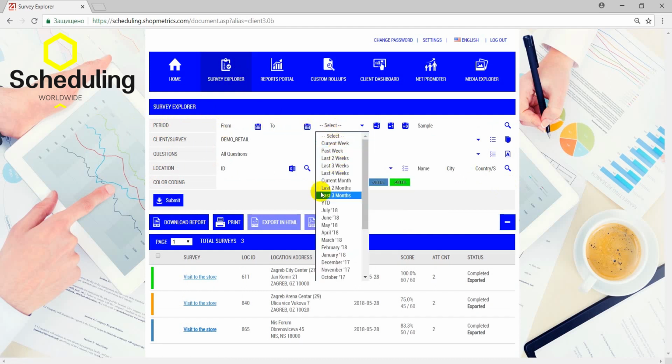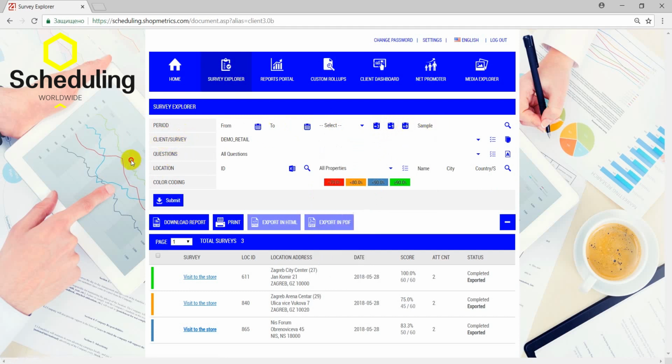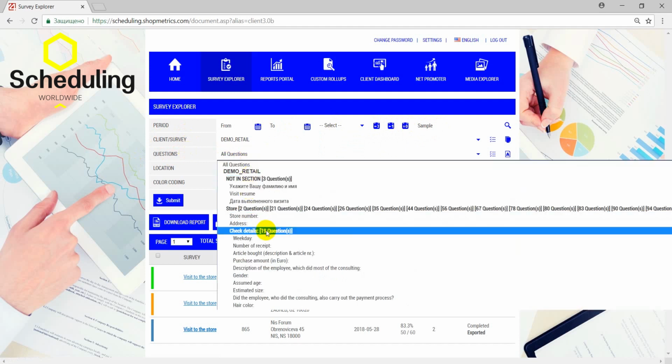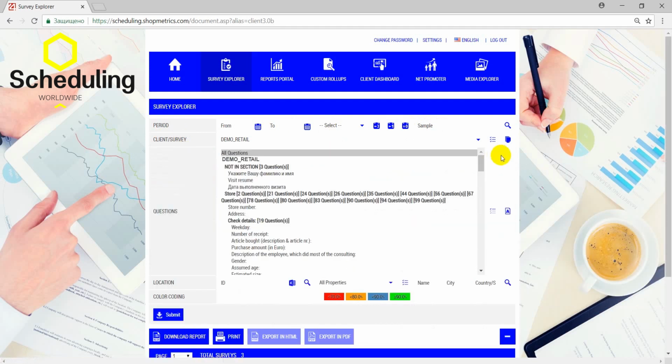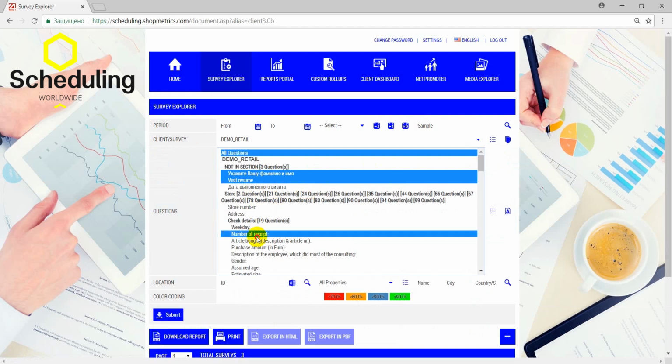Select the period from the drop-down list to choose last 3 months, last month, this month, and name of the campaign. Then you choose client or survey, questions. If you need one question, just select it from the drop-down list. If you need few questions, click on this icon, push and press Ctrl, and select the questions which you need.